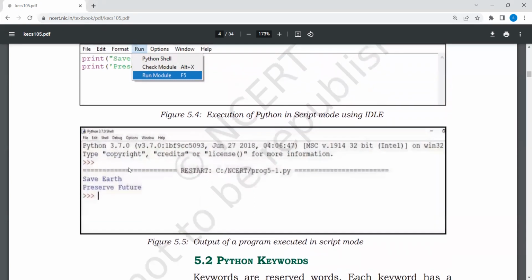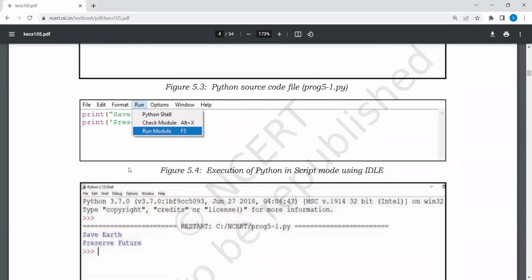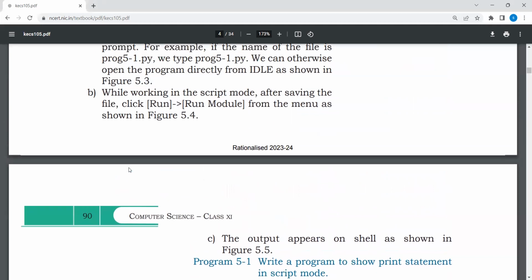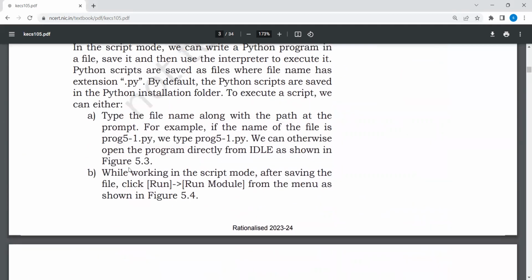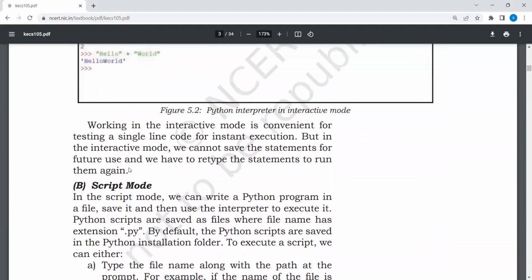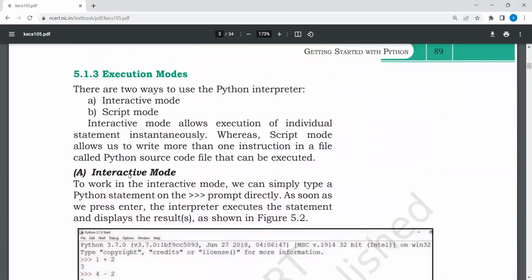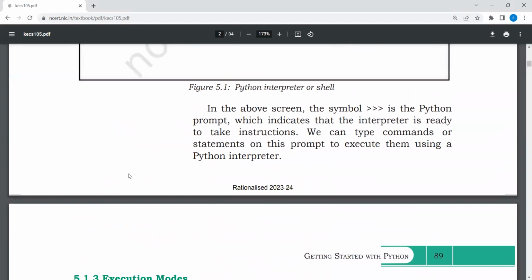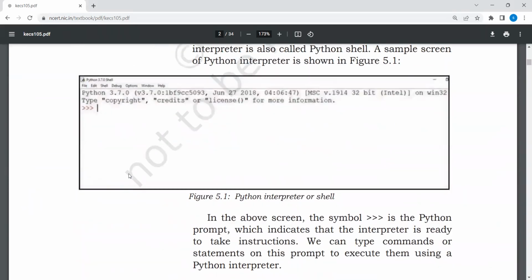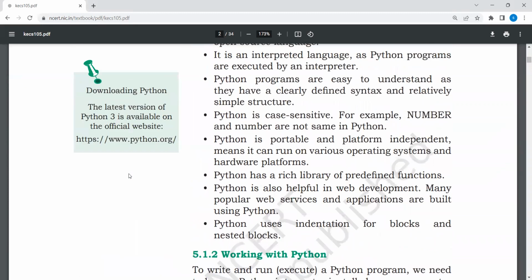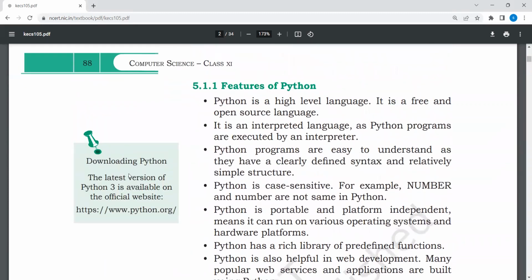Thank you. This is all about how to run a Python program: what is script mode, what is interactive mode, and how to save the file in a Python program using script mode. This is the Python interpreter or Python shell, and the features of Python. Thank you.